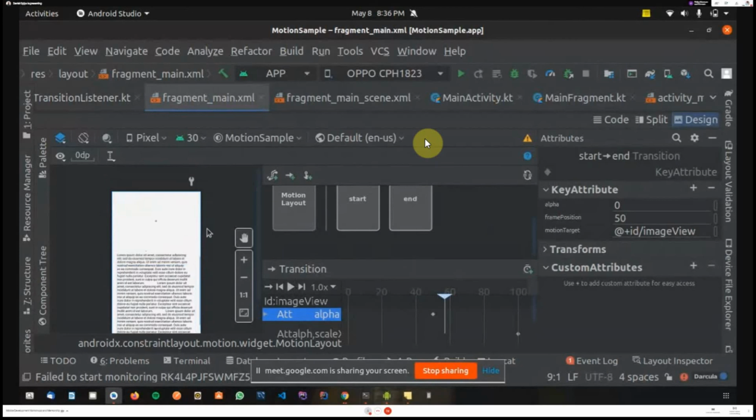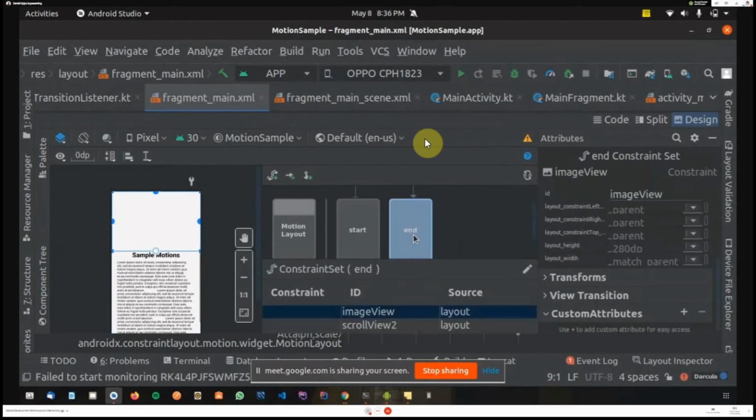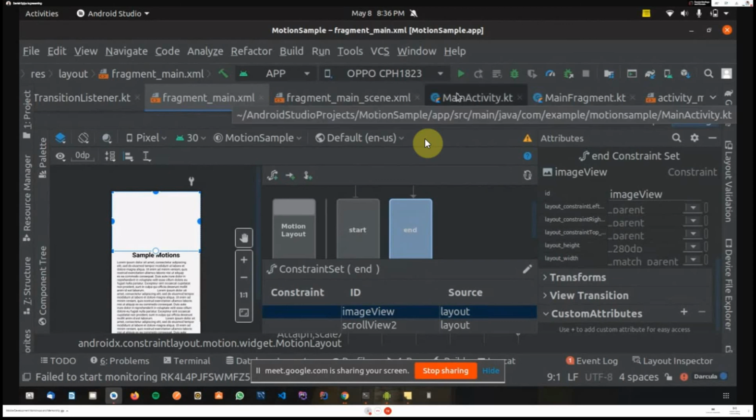You create a view, you convert it to motion layout. Once you convert to motion layout, you get a different XML file which is created for you by Android Studio. And then once you get this view, now you start working on how to do the transition. So basically, the start describes the view as when the page starts, and the end describes the view as it will be after the transition has happened.